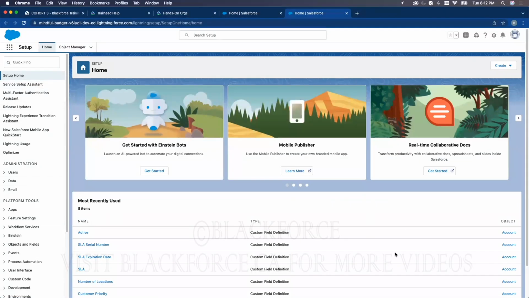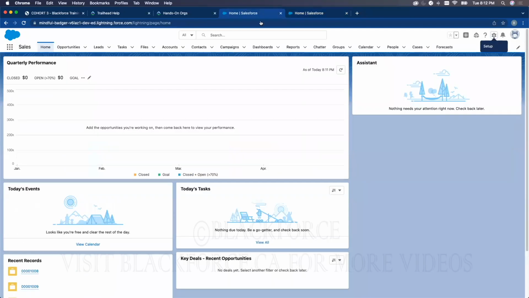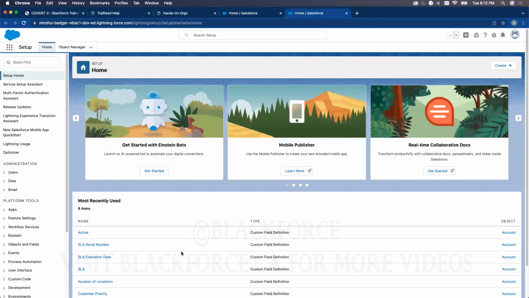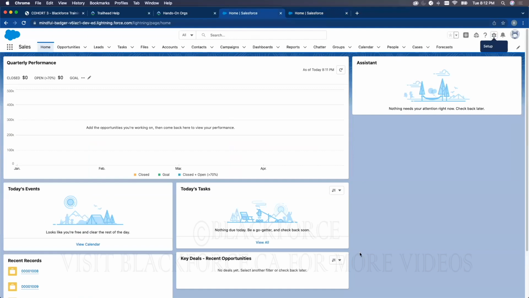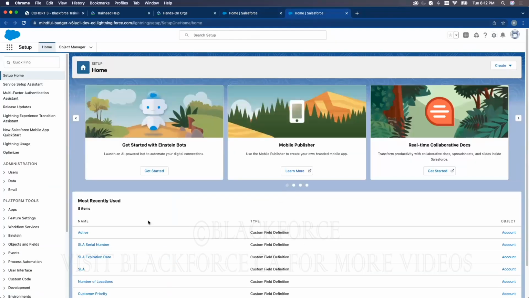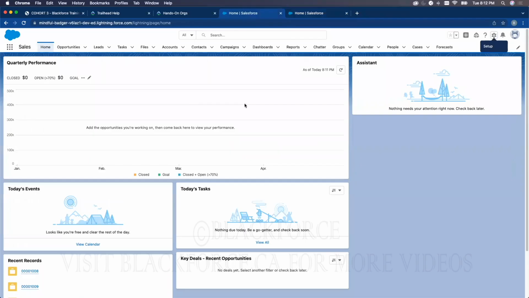Everything we want to learn today is in the back end in terms of Salesforce administration. The front end is what we are going to see based on our changes in the back end. So understand the difference between the front end and the back end. Now that we have the front end, let me explain one or two things.